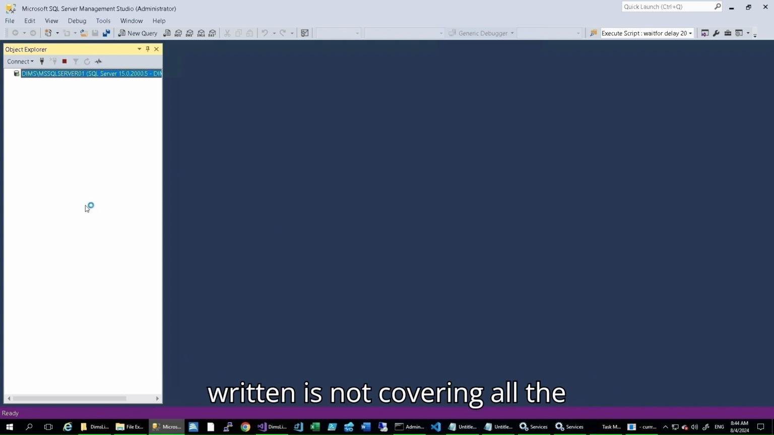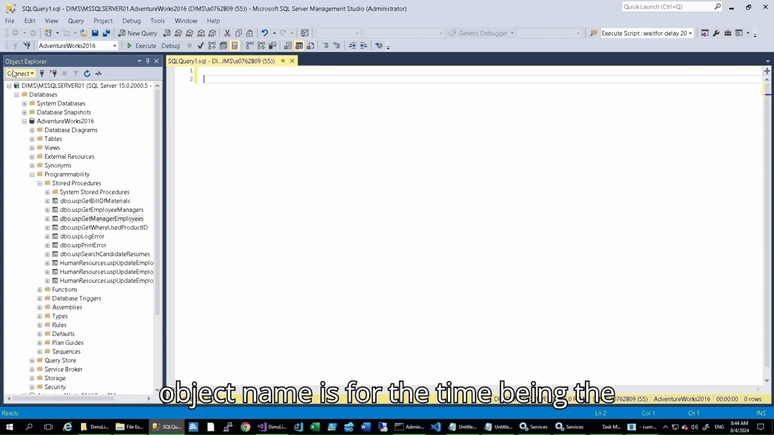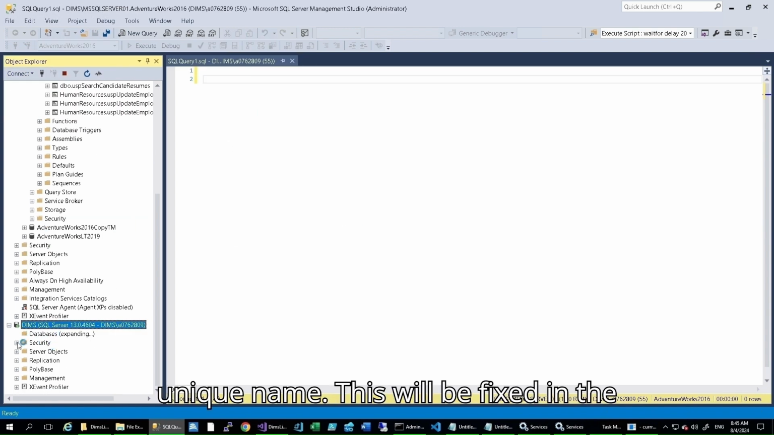For the time being, it seems the code written is not covering all the possibilities, and you could see an error when I tried to add another row in the table with two other objects to be compared. The error was because the object name is for the time being the object name that we select and not a unique name. This will be fixed in the future.